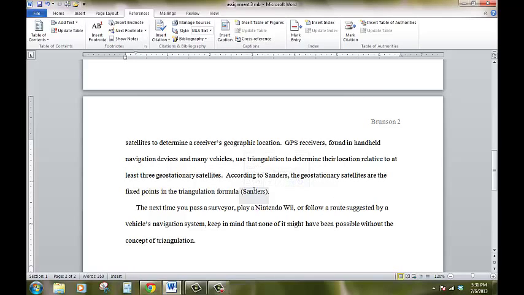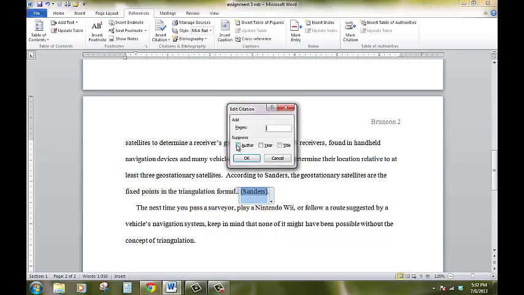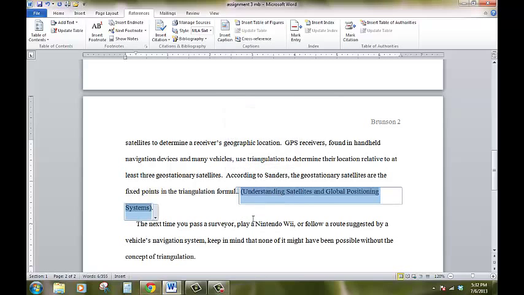I need to make some changes to this citation. Instead of the author appearing, because it's redundant once again, we have his name here, I'm going to suppress the author. So I'm going to edit the citation, suppress the author, and then click OK. And by doing that, it defaults it to the actual name of the website. Okay, I have all of my citations documented.